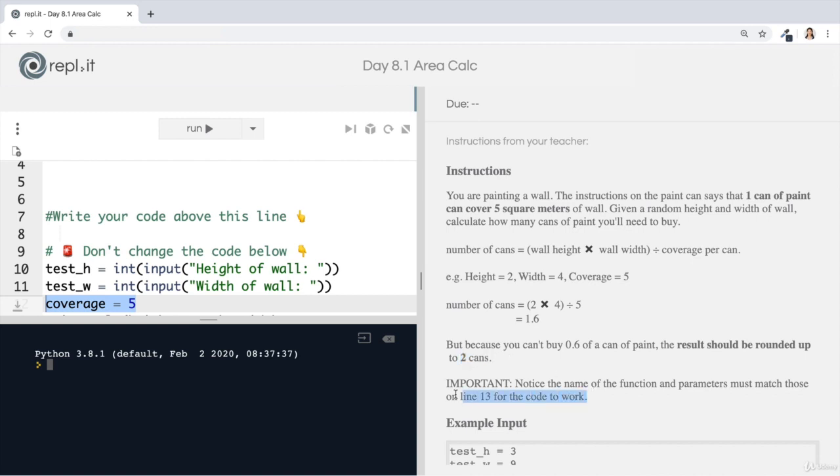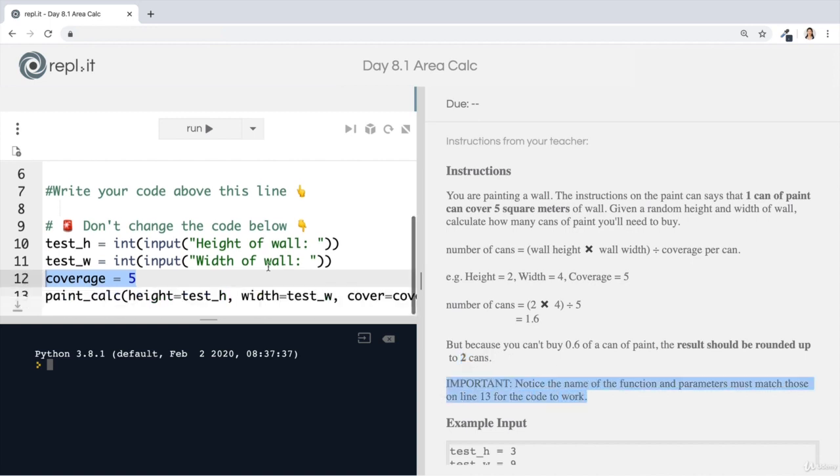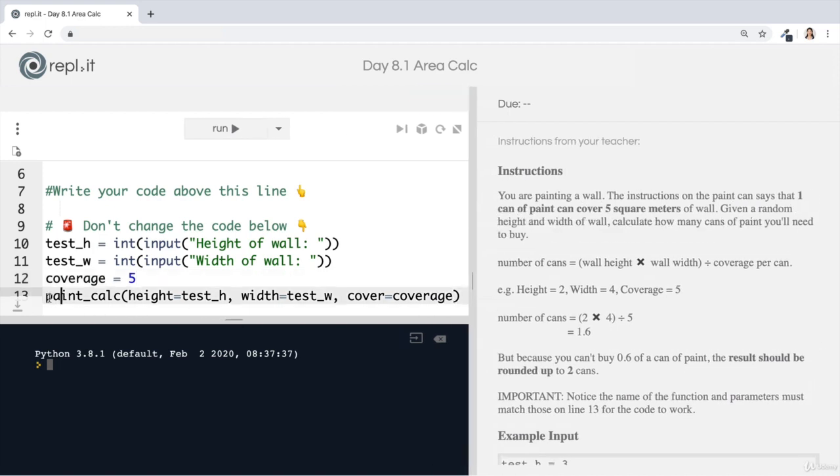Now, the really important thing to draw your attention to is down here, I actually call the function. So I'm calling the function and I'm giving in some named arguments. So this is really, really important. If you review the previous lessons, then you should know what name you need to give your function and what name you need to give the parameters for the code to actually work without any errors.